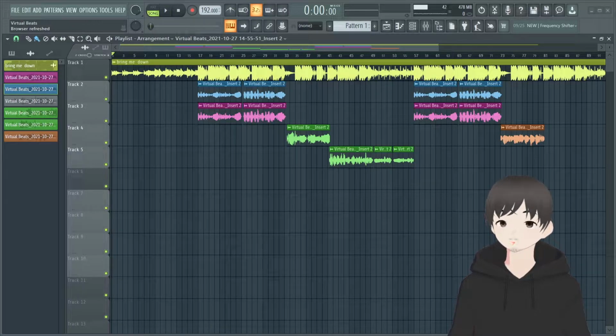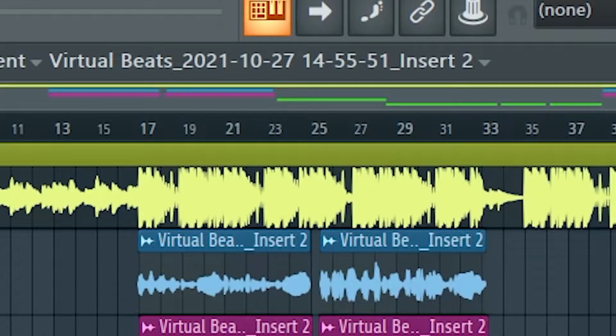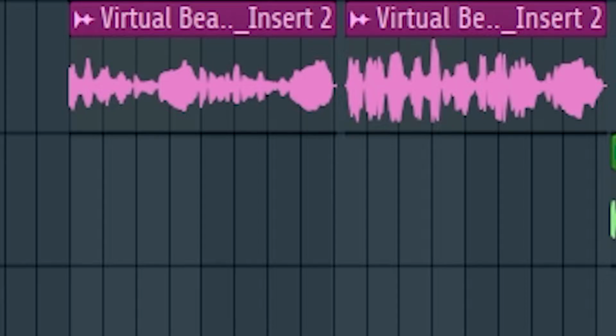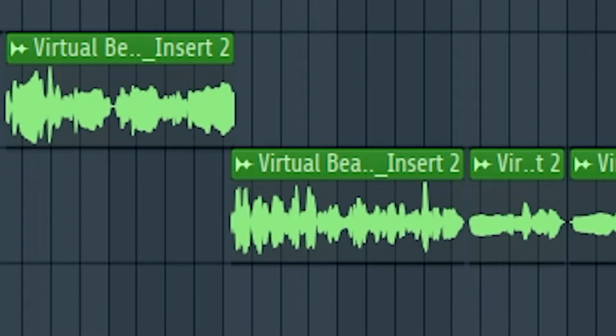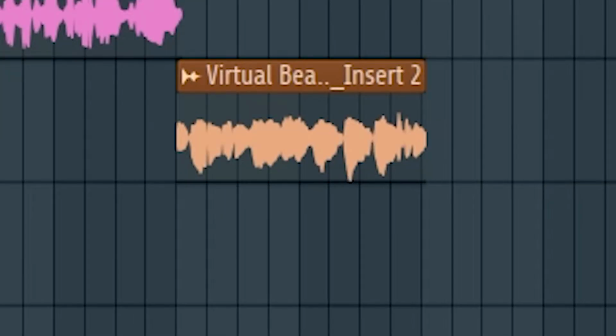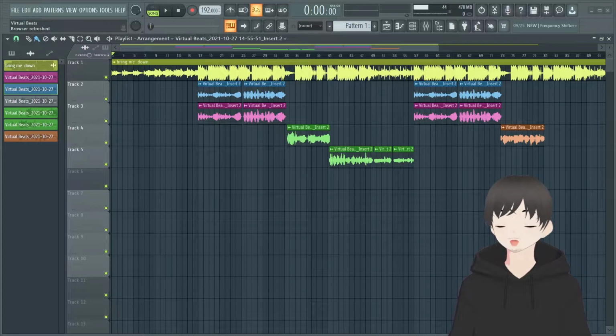So I got two vocals right here, as you can see. The blue is the male vocal, the pink is the female vocal, and then the green is just the main verse without any background vocals, and the orange is just the outro, just a little ad-lib effect. But I'm gonna show you what the end result will sound like once you do everything.